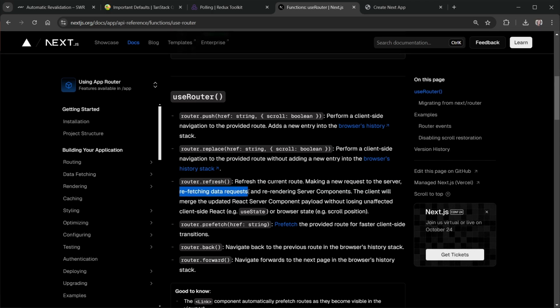So we kick that off on the client, but then it refetches the data on the server, re-renders the server component, and then the client will merge the updated React server component payload without losing unaffected client-side React state that we have, possibly the scroll position, for example. So that makes it perfect for this.